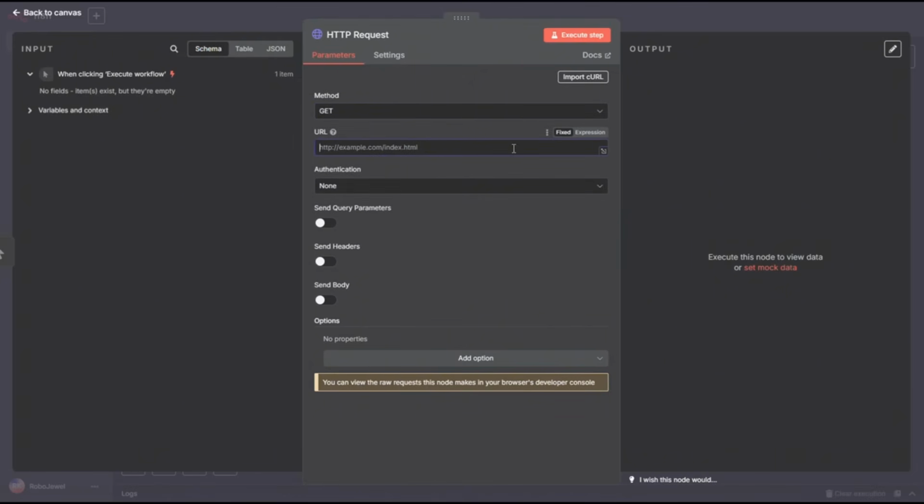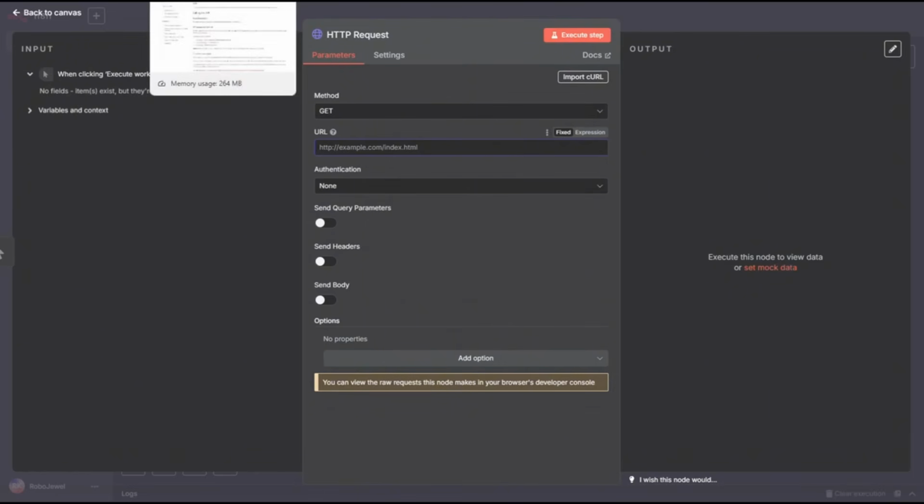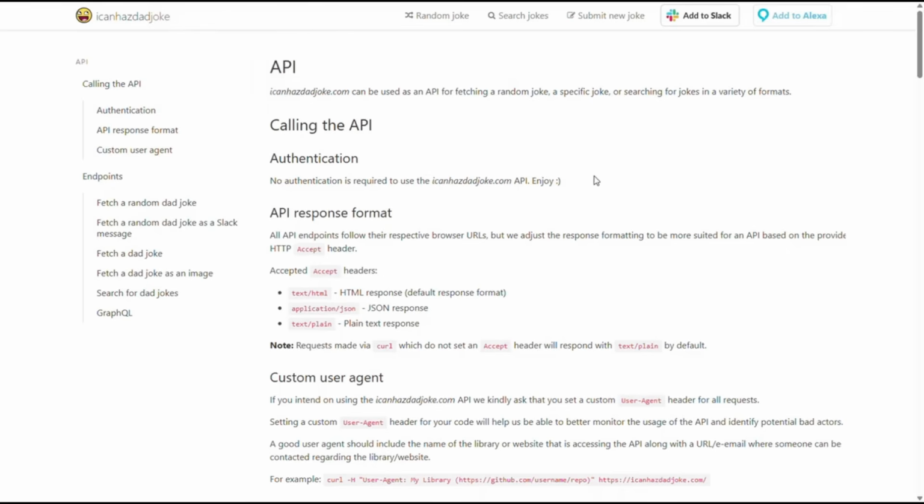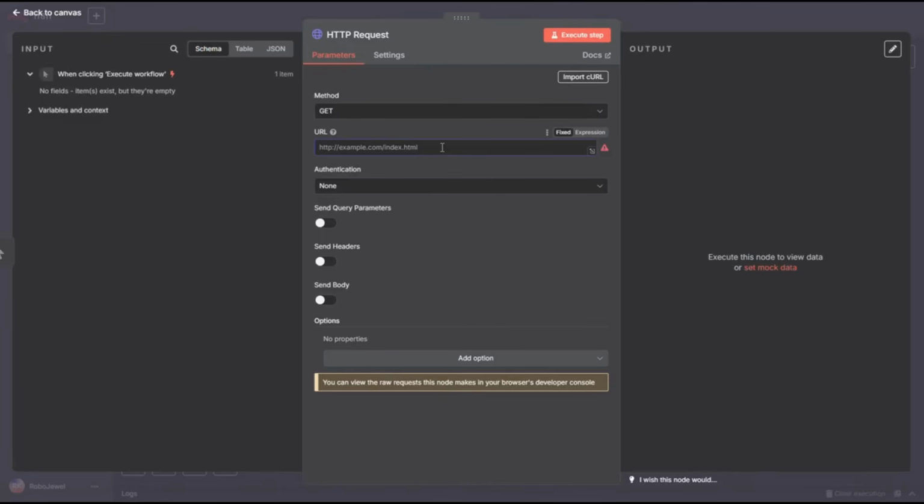So, to do that, we need a URL. We're going to use a fun, free, public API called the Dad Joke API. You don't need a key or anything. Open a browser tab and navigate to icanhasdadjoke.com/API. Here you can see their instructions. It's super simple. They tell us if we want a random joke, we just need to send a GET request to icanhasdadjoke.com. Perfect. So in the URL field of our node, we'll type the URL.